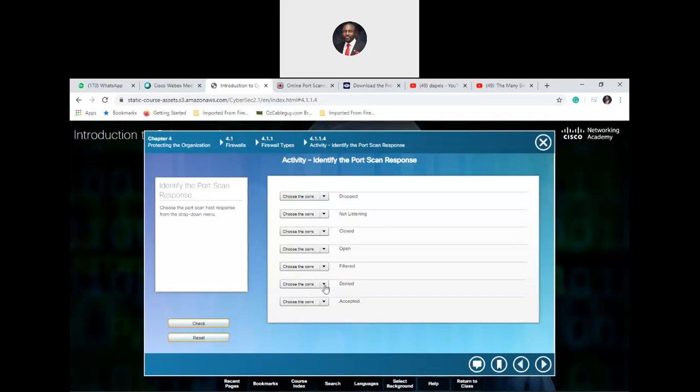All right, then deny, what does it say? A, host replied indicating a service is not listening. B, host replied indicating connections will be denied, and C, host did not reply. Then the last one, you can use the same A, B, or C. So let's see our answers.